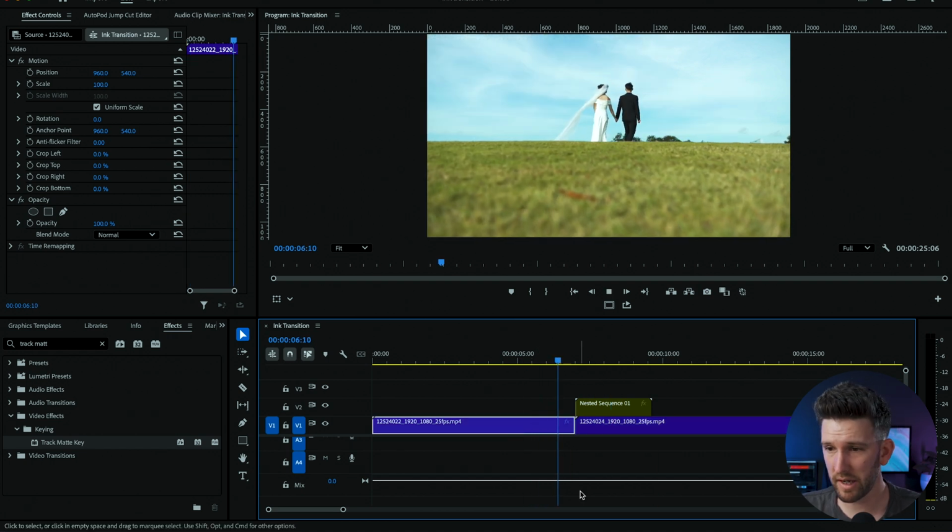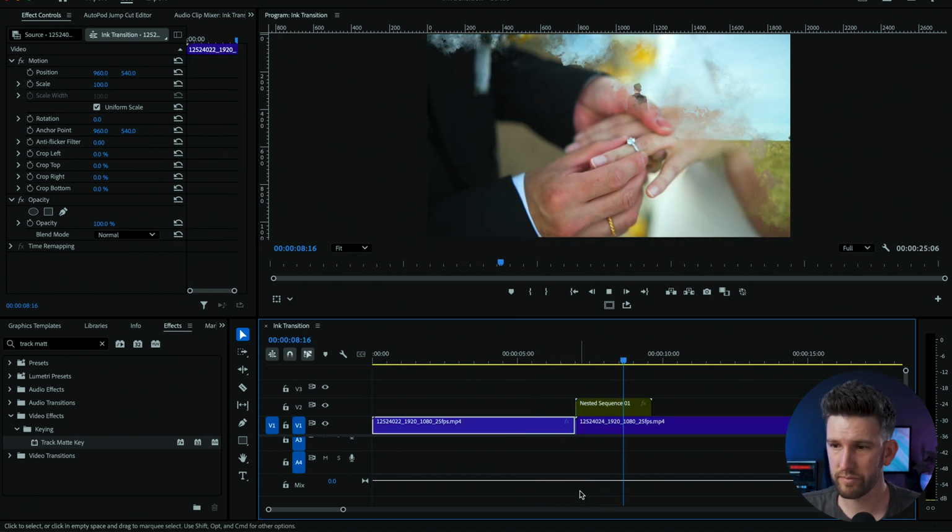Now, when you play through the video, it looks something like that. Not the best example at the end there, I won't lie. I would probably pick a better ink transition, but you get the idea. That is how it works.